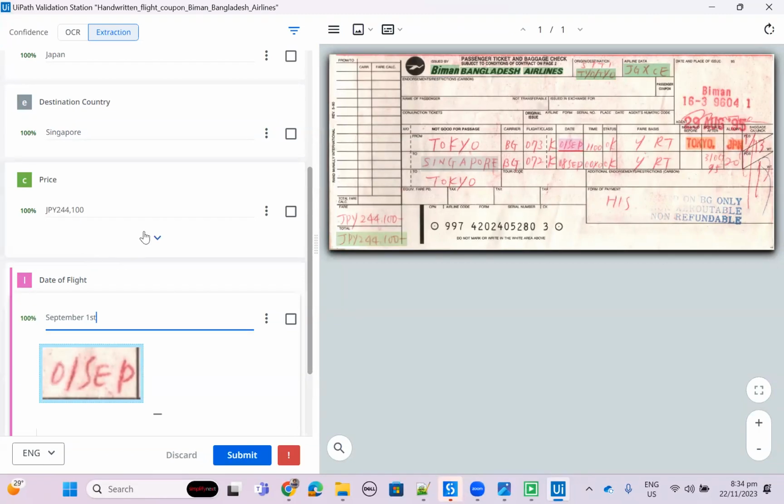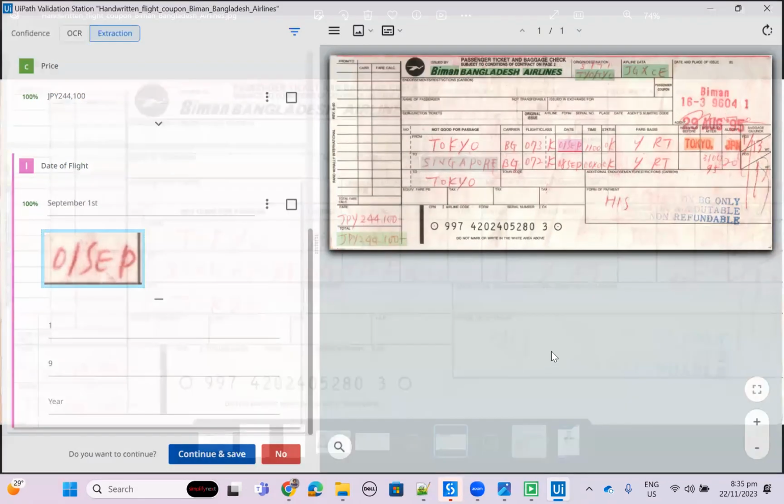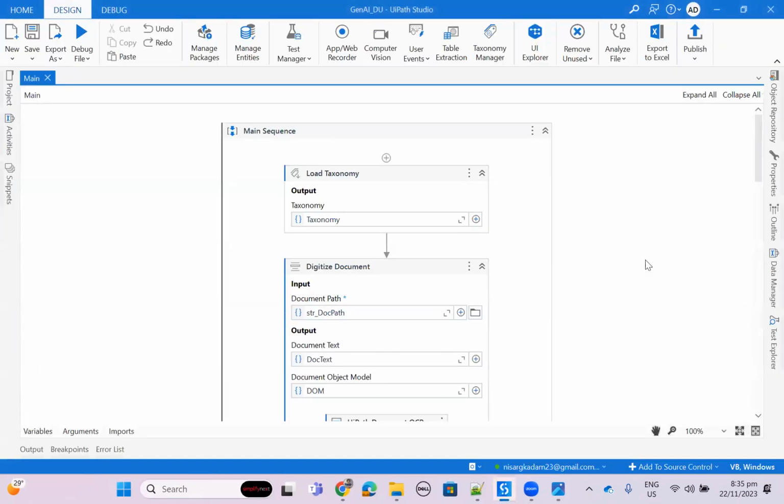So overall, the extraction is correct, which is making an amazing, significant change in extracting data from documents. This type of a document is not even defined in UiPath's pre-built models because it's not a specialized AI capability. This is a complete Gen AI extraction using document understanding, which we just saw. I saved it and the data has been extracted.